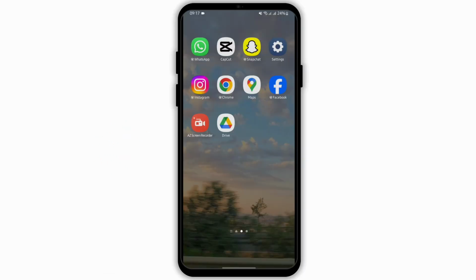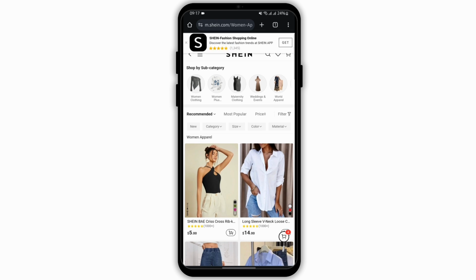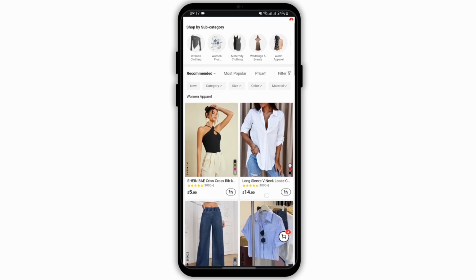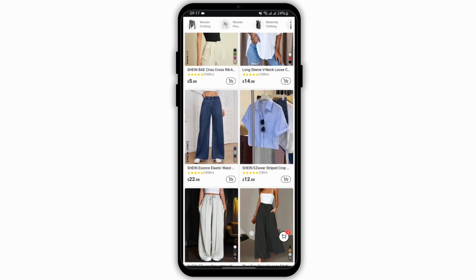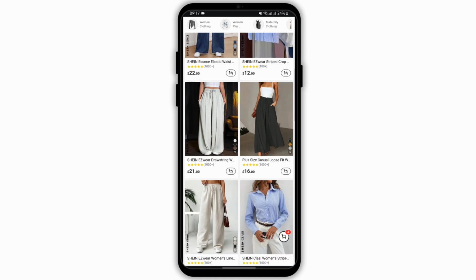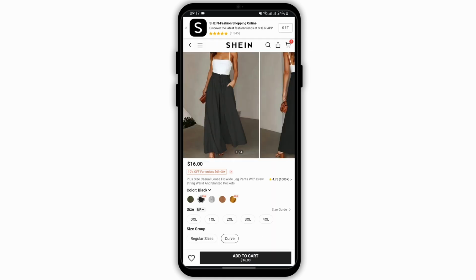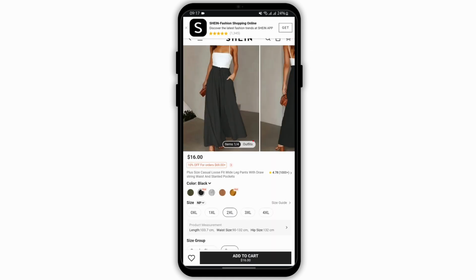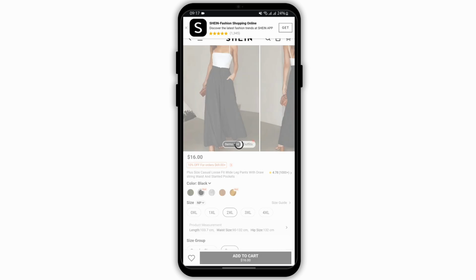Open up any of your web applications, or you can also use your Shein app to change your address. Go on to www.shein.com and get logged into your Shein account. As you do so, let's go ahead and add something to our cart. Choose any product that you would like, select the size, then tap on Add to Cart.